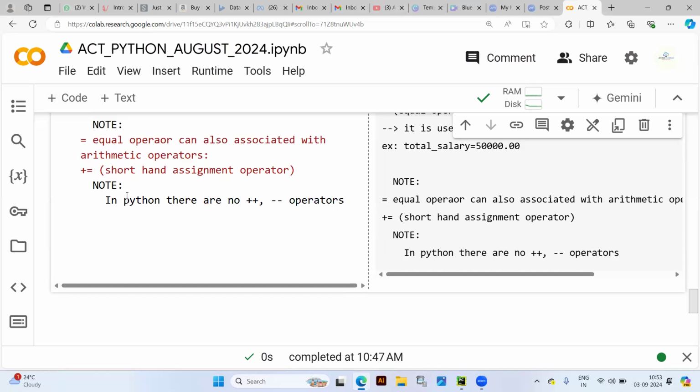Do you know the C language, right? The plus plus operator is the post increment or pre increment operator. Minus minus is the post or pre decrement operator.